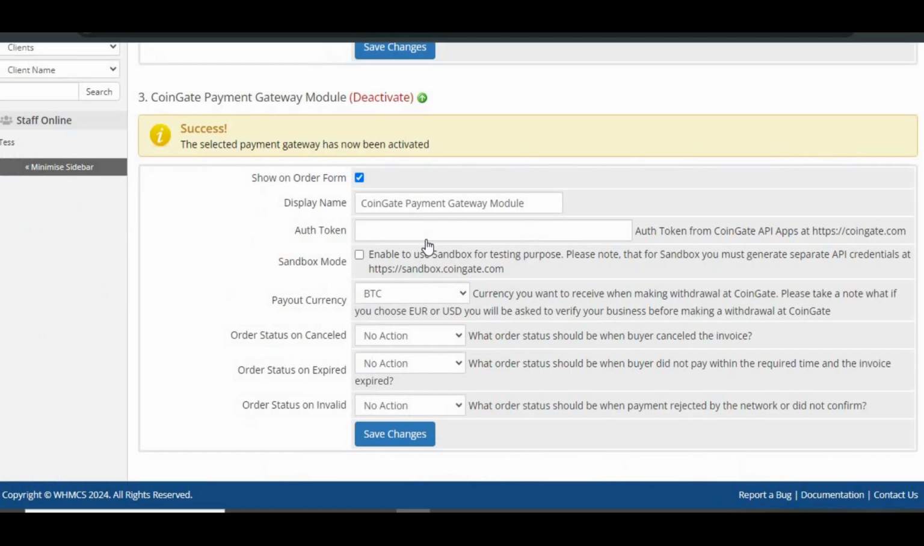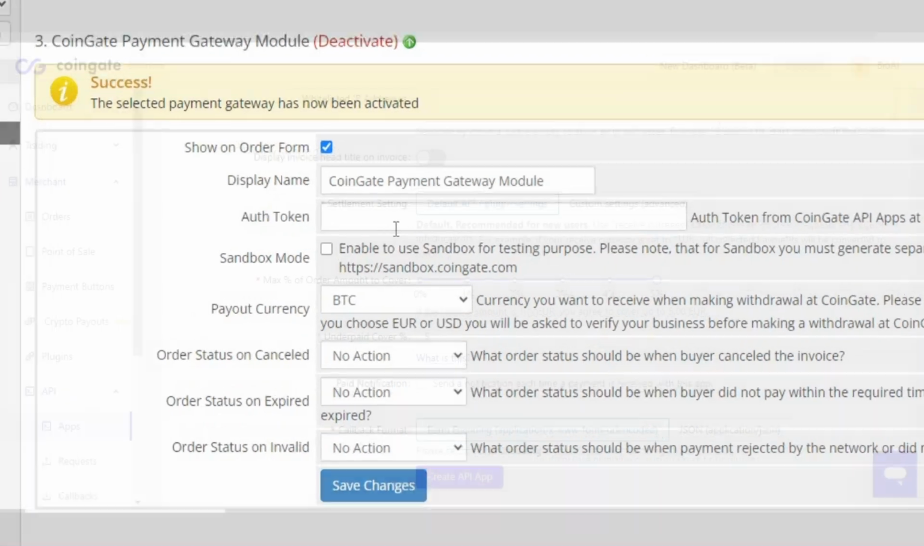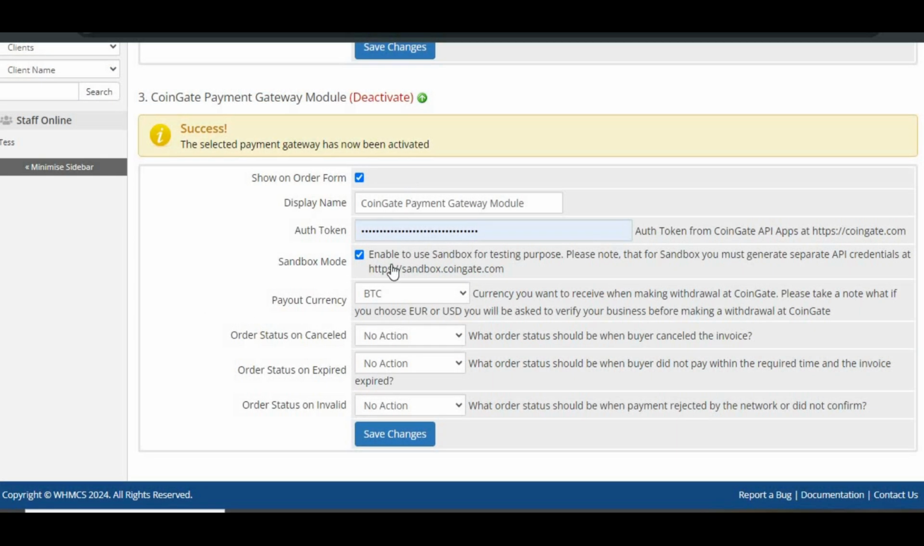Once you've installed and activated your payment gateway in WHMCS, you'll see a success message. Now, let's configure the options on this page to get everything set up correctly. Enter the required details and activate your payment gateway.